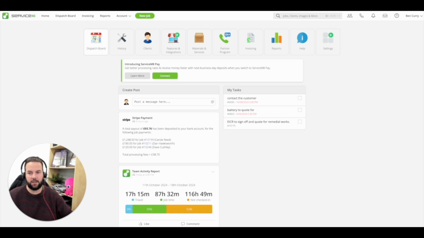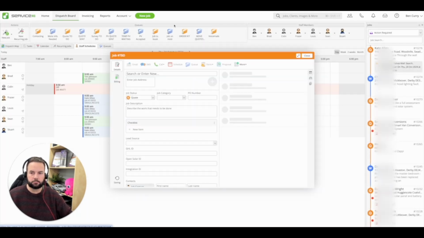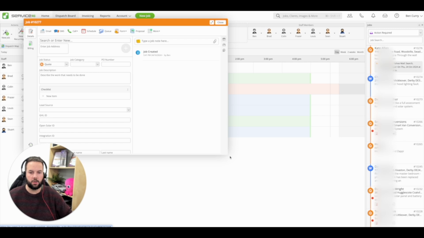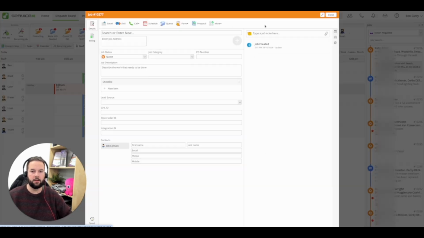So let's dive on into our dispatch board and then let's just start a new job and just show you some of the changes. So obviously we've got a big one here. We can just full screen this if we need to. The main difference is the dashboard looks quite a bit different. You've got a slightly streamlined way of entering customer data, and you've got streamlined job contact as well.